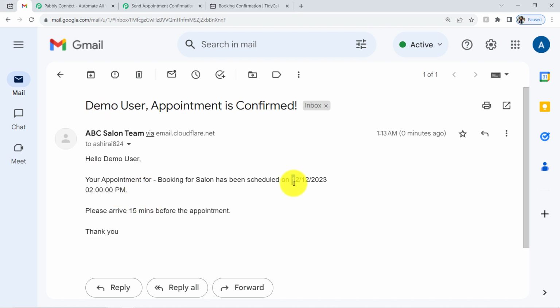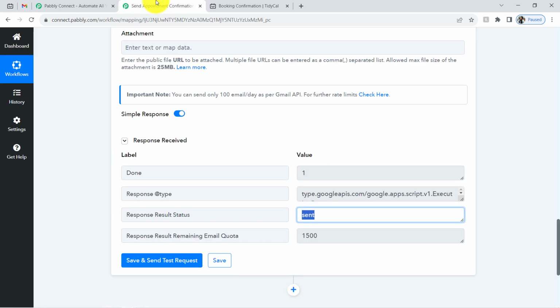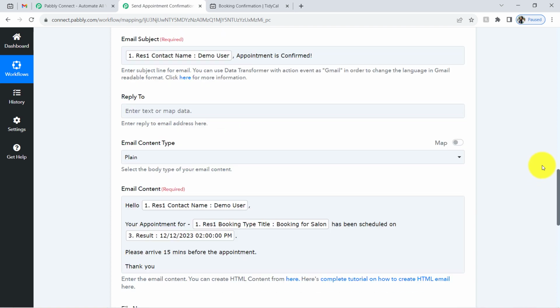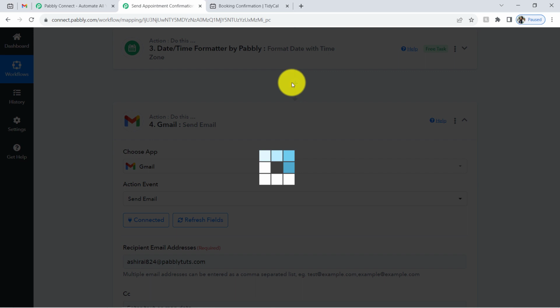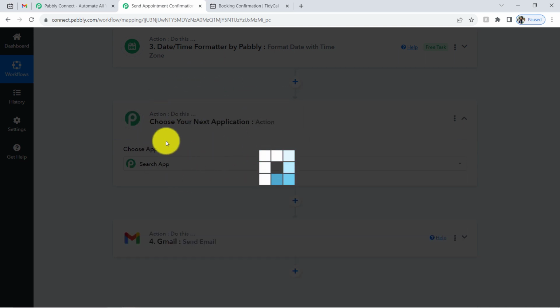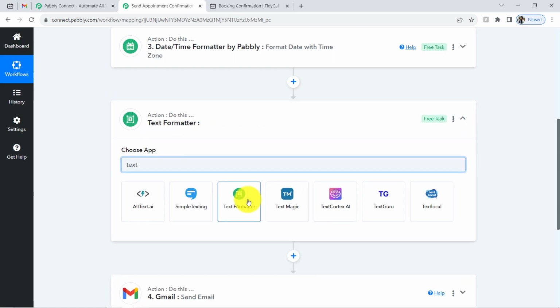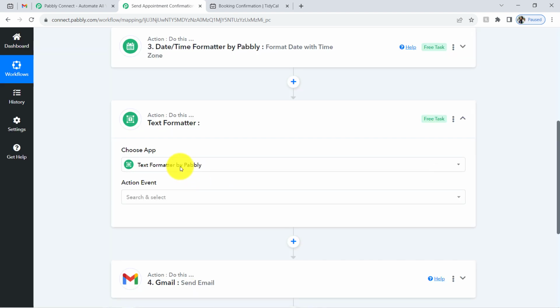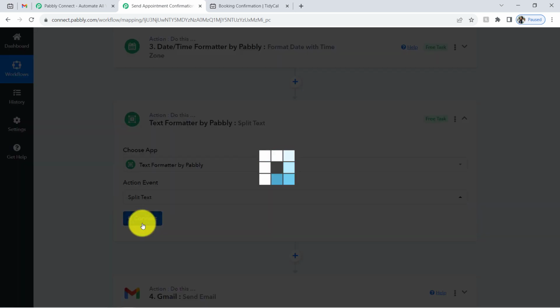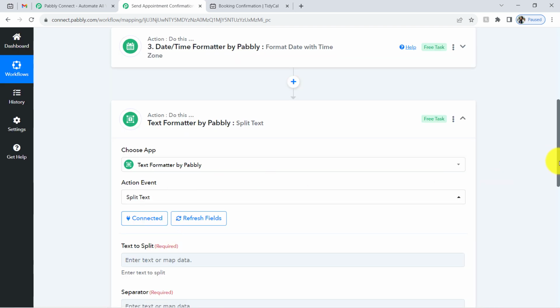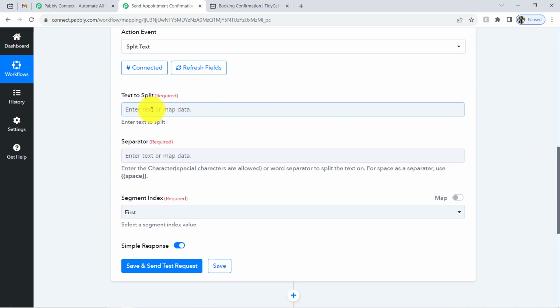Okay. And currently I have added this date and timing into a single line only. But assume that just in case you want to provide these details separately, you can also do the same. Before your Gmail step, click on this plus icon and search for the text formatter, using which you can easily split your date and time. Let me give you a quick overview of how you can split your text in your workflows. Within your workflow, in the action event, go with the split text option, click on connect and it will be connected immediately. Simply provide the text which you would like to split.